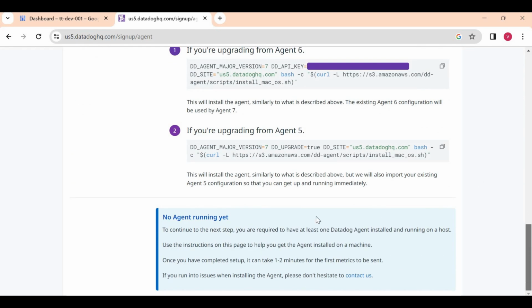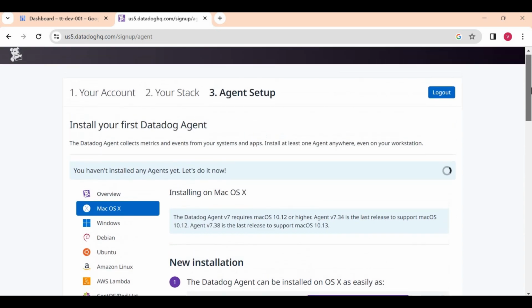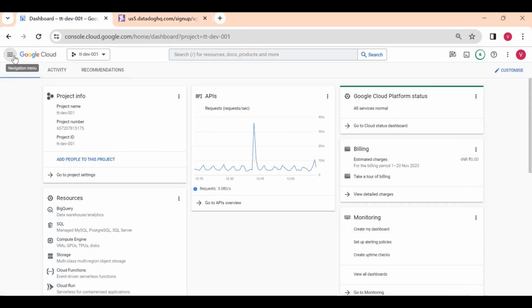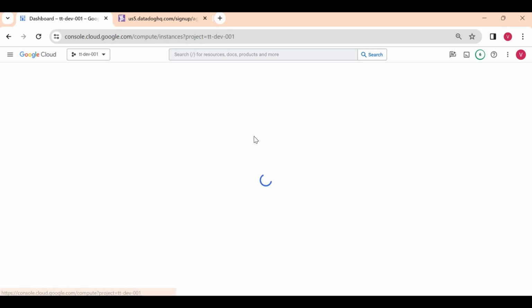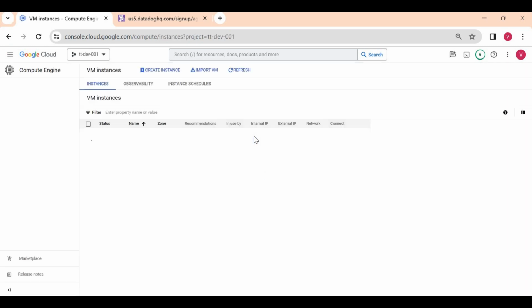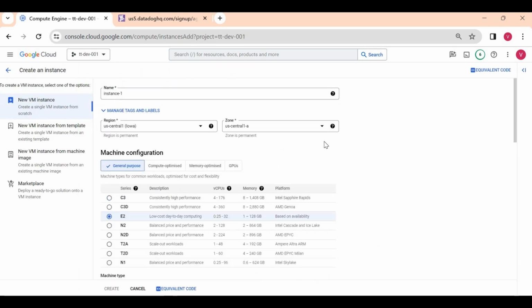Okay, so it says no agent running yet. To continue to the next step you are required to have at least one Datadog agent installed and running on a host. So first I have to install the Datadog agent on a virtual machine. I will go to Google Compute Engine and create one simple Compute Engine instance here, and I will install the Datadog agent on it.